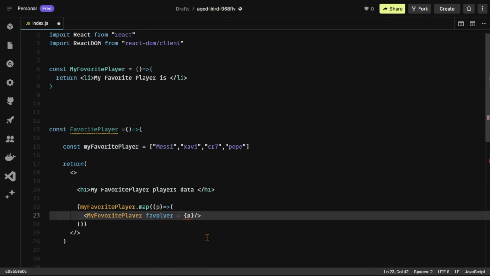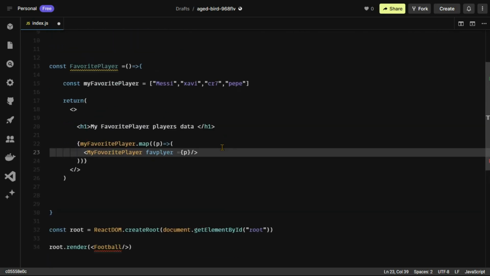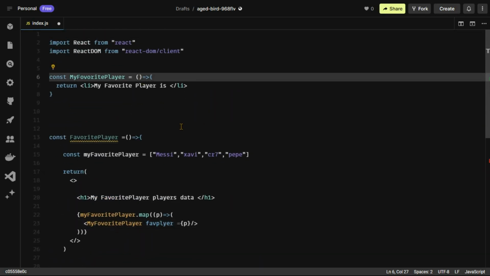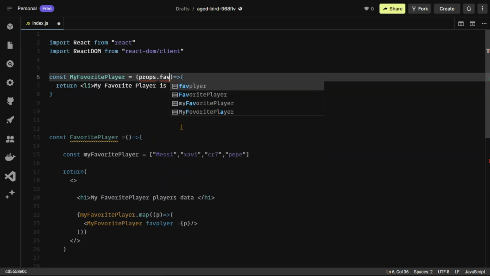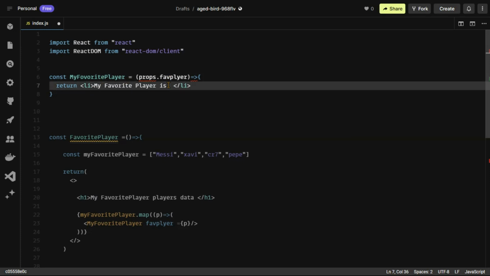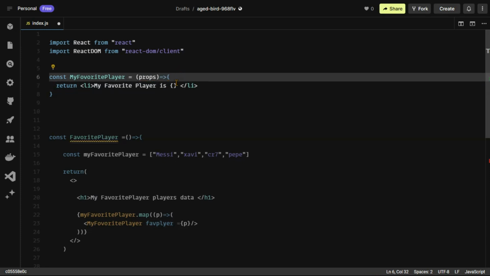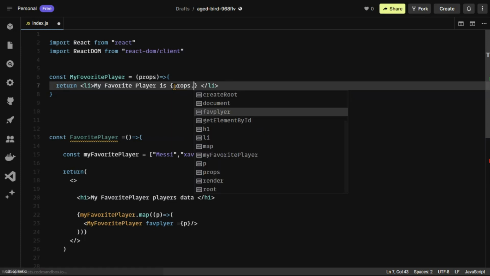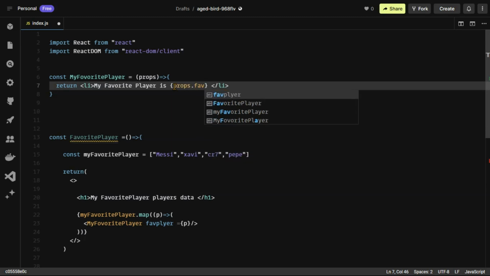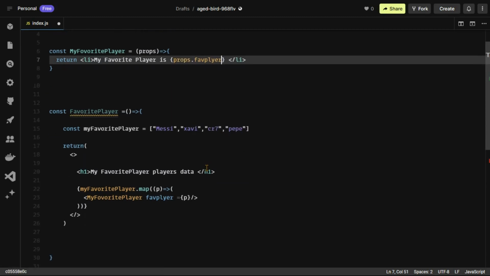Now what we have to do is give our props here. So props dot fav player. My favorite player is props dot fav player. So this is how it works.